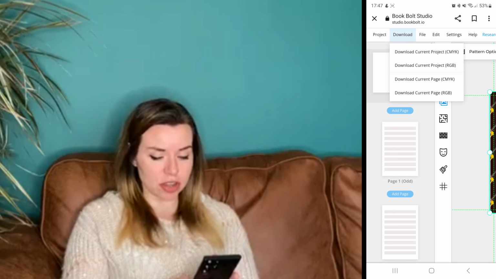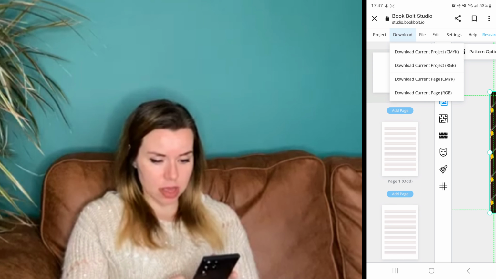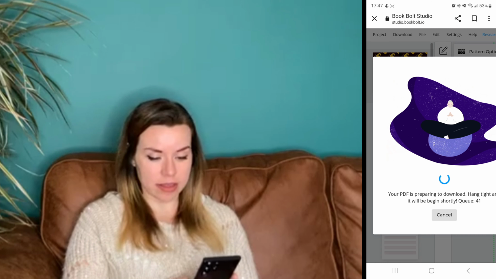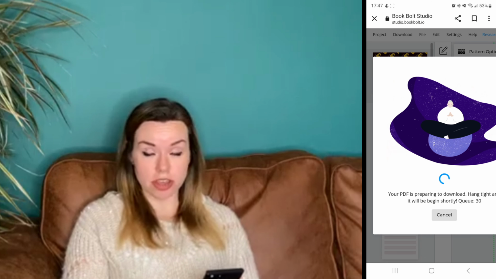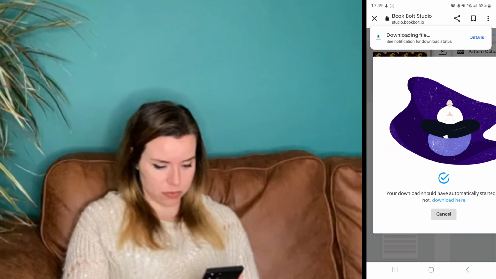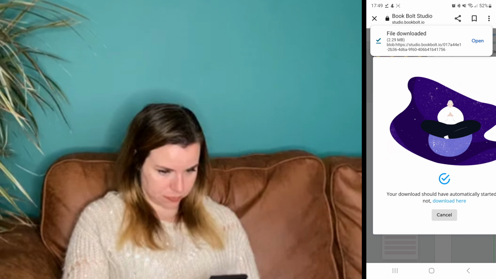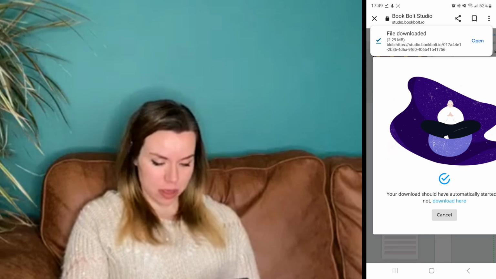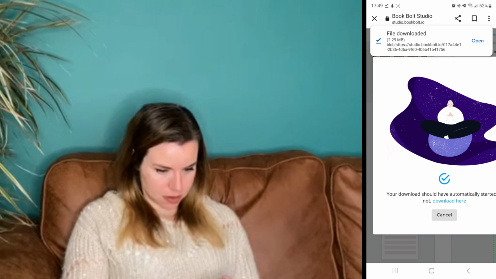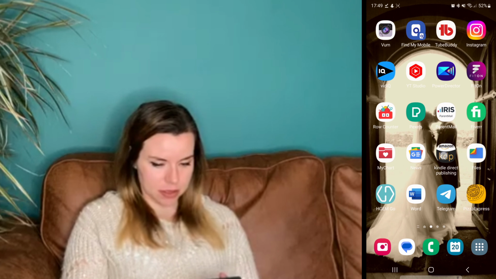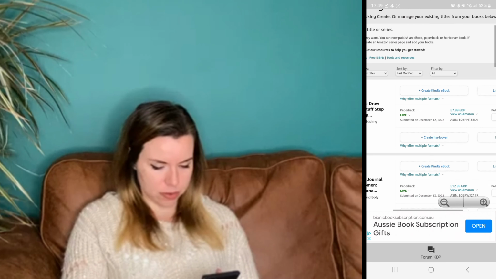So now I'm just hitting download. I'm downloading it as the CMYK. There we go. And now that's just starting to download. So just wait for that to pull through. And now that has downloaded onto my phone. So now what I'm going to do is I'm just coming across to my KDP app, just opening that up now. And here we go.